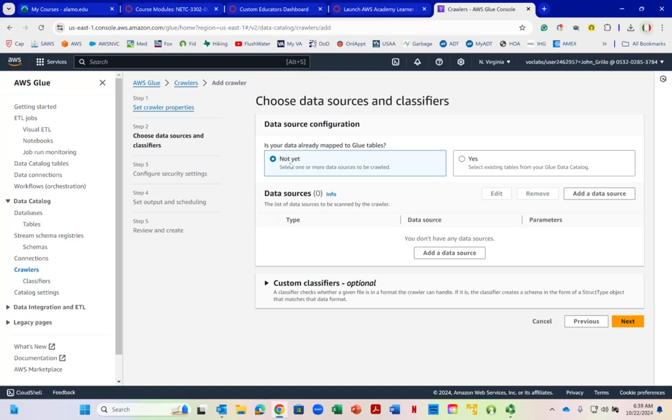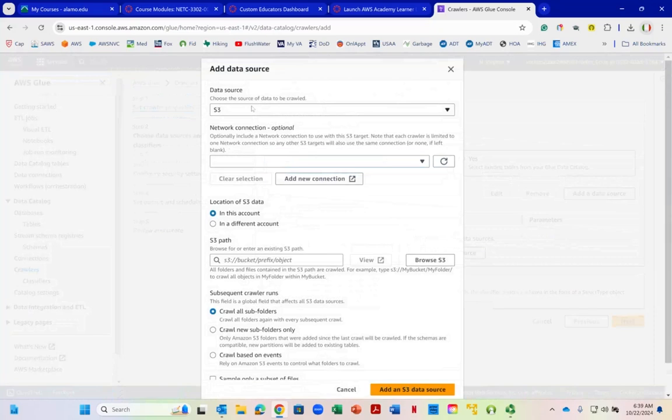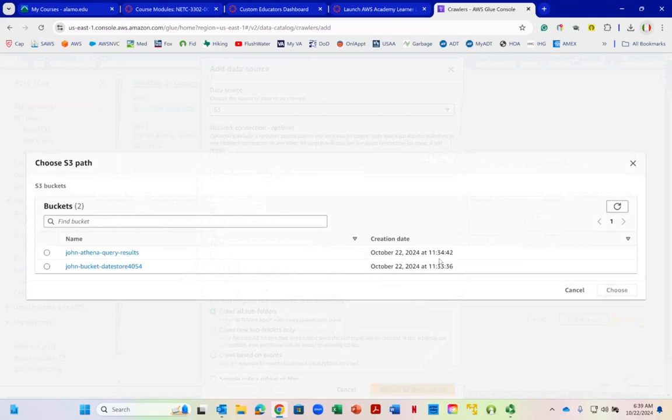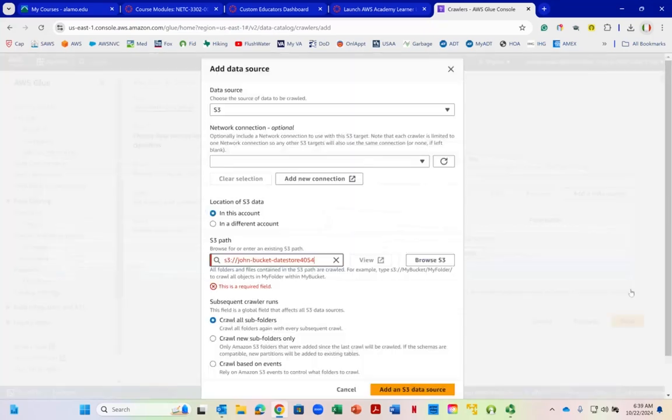Okay. So data isn't quite mapped to Glue tables yet, and so now we've got to add a data source, and that would be our S3 bucket. So let's click Add Data Source. Our data source is going to be S3. The network connection is optional; we don't need that. Now we want to browse for or enter an existing S3 path, so we don't have to type the name ourselves. Let's click Browse S3 and select John Bucket Data Store 4054, or your first name, and select Choose.